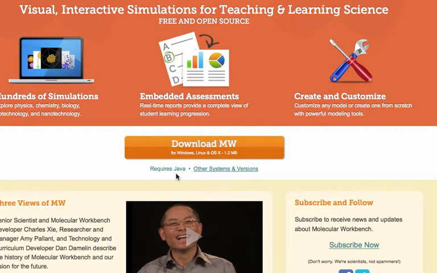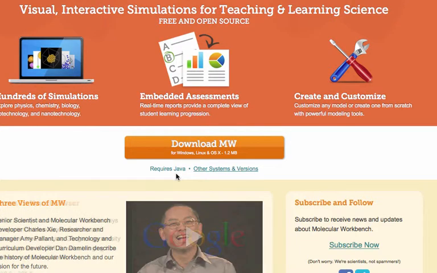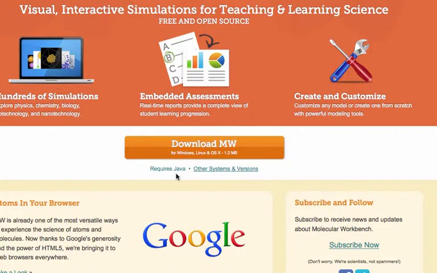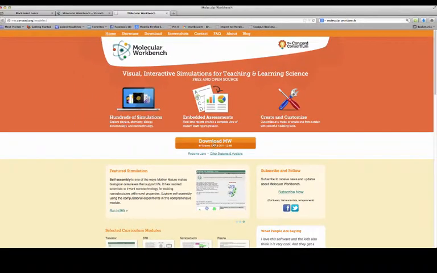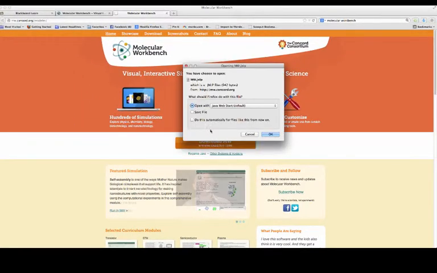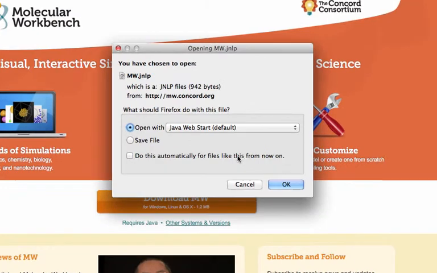So if you are not up to date and have the latest Java installed on your computer, you may want to click on that so that you can download Java. If you're ready to go, you can click Download MW. It will open up a window here.